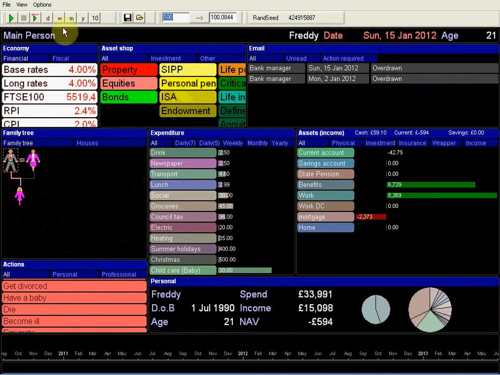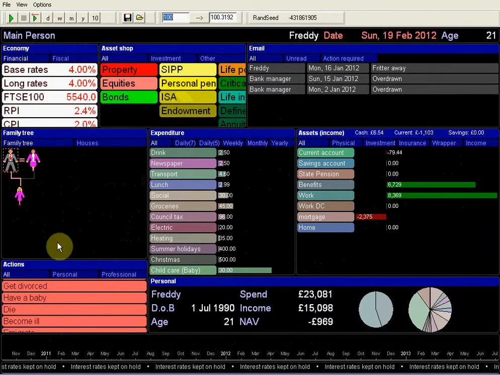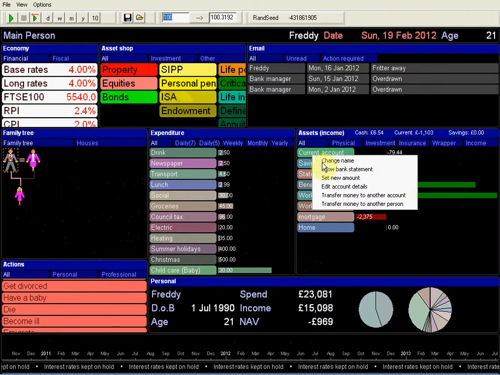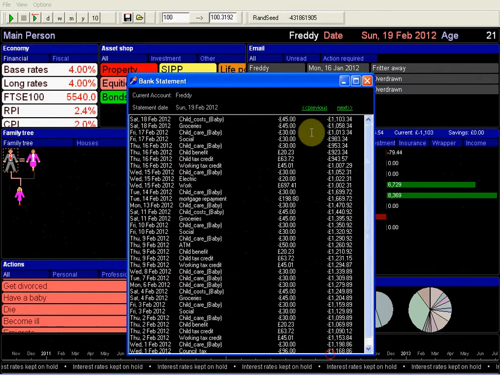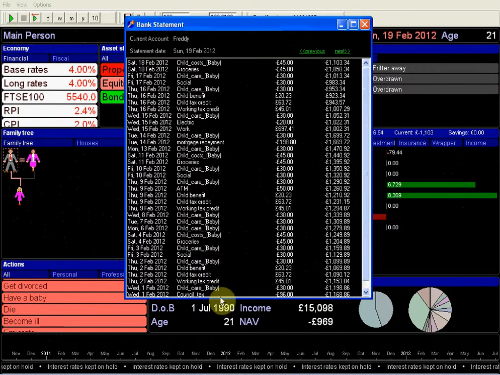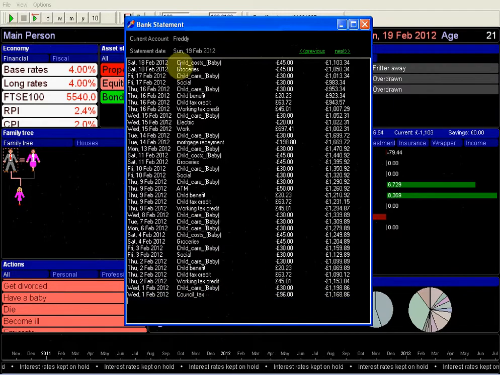So if I step forward a few weeks and look at my bank account, I can see a number of new items added on. It's automatically added on some child costs here, which obviously I can edit if they're not exactly as I would be spending myself.